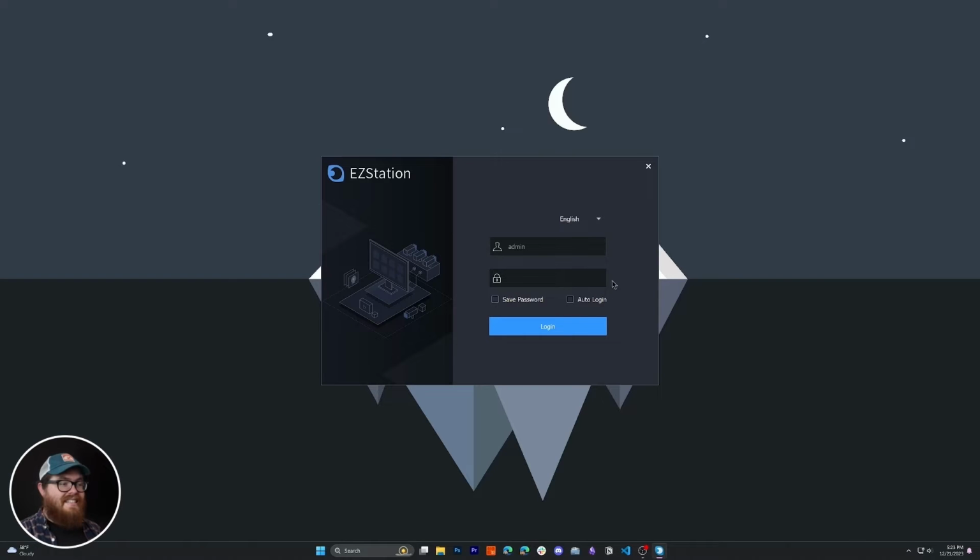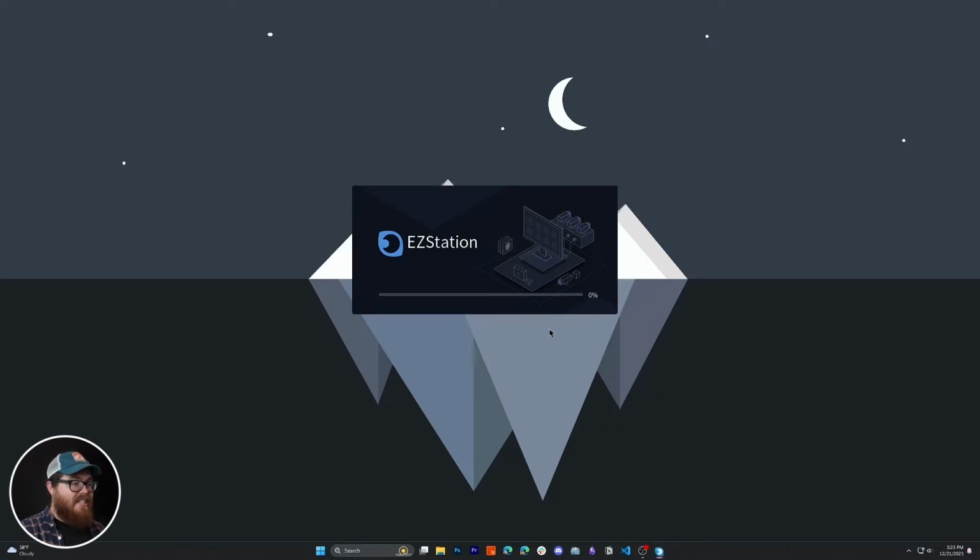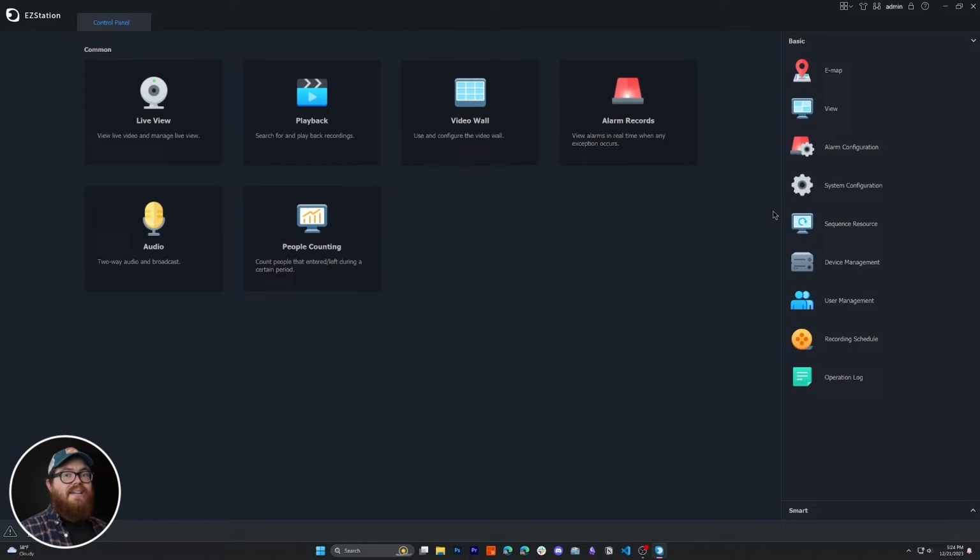Once the software is downloaded, you can go ahead and log in with the default username and password, which is going to be admin and 123456, just like you're logging into a Uniview camera. So I'm going to click login, and you can change this password later so that you're the only one who has access to this, which is very handy, especially if you're on a public computer. And now here's the program, EZStation 3.0.